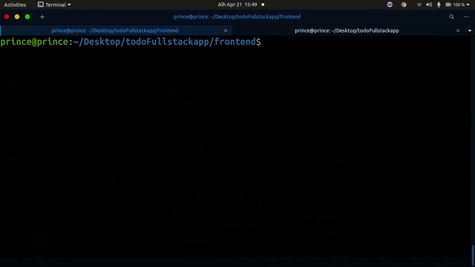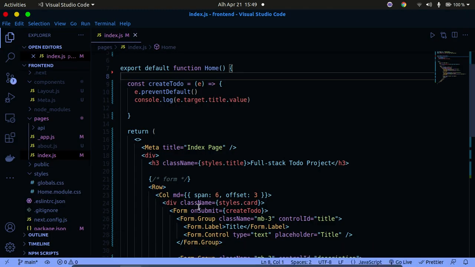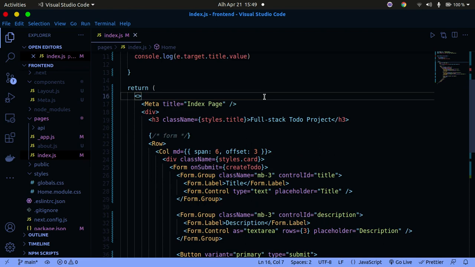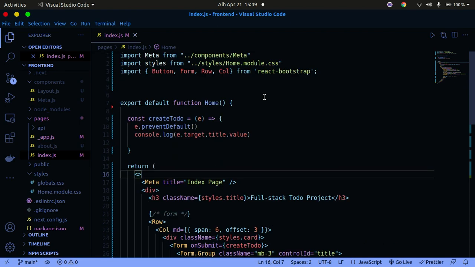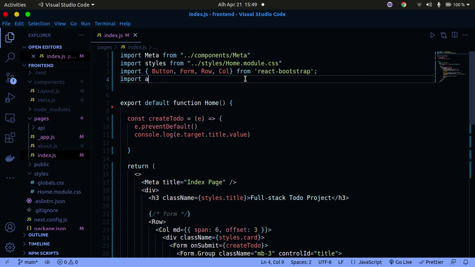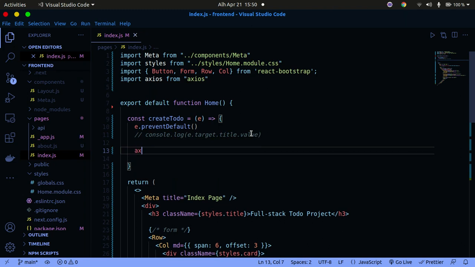So let's go into the terminal, because right now we have the form data, right? We need to now make a post request and be able to send that information to the to-do. So let's go ahead and import Axios. So import Axios from Axios, just like this. Once I have that imported, I can begin to use Axios down here. So I can just do axios.post.